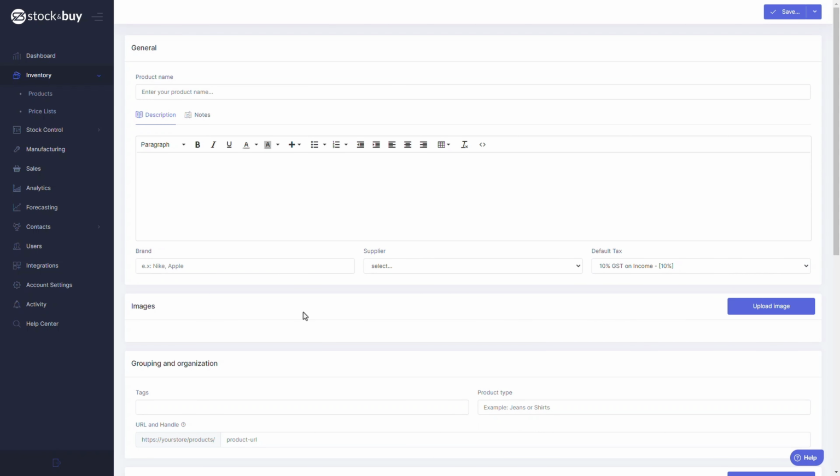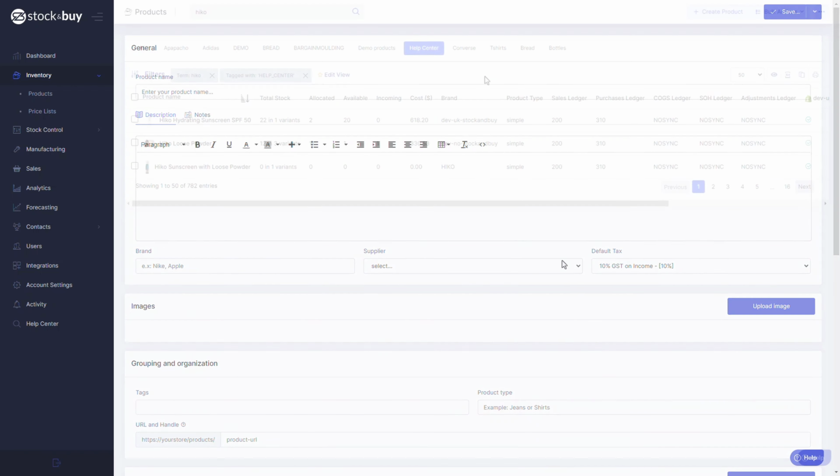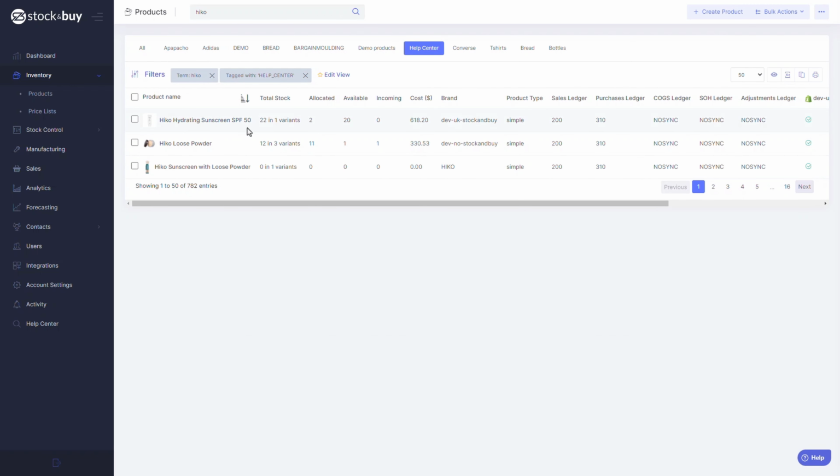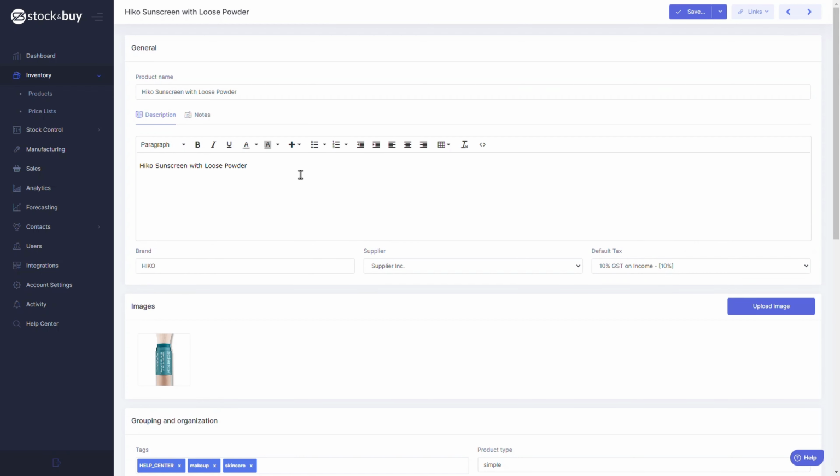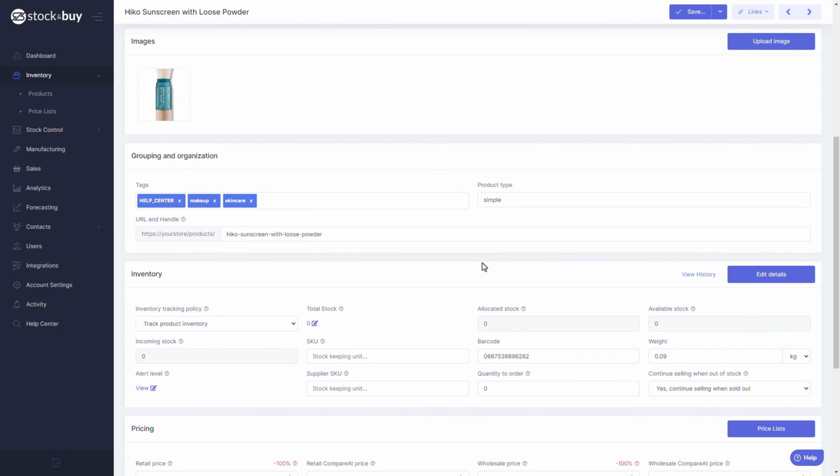For today's tutorial, let's take an example. I have created a product named Hika Sunscreen that I want to bundle with loose powder. First, I have to make sure that I have already created standalone products of the sunscreen and the loose powder before I create the bundle itself. This way, I won't be having any trouble adding the components of the bundle. And once that's all set up, I'll input all the bundle details including images, grouping, and tags.